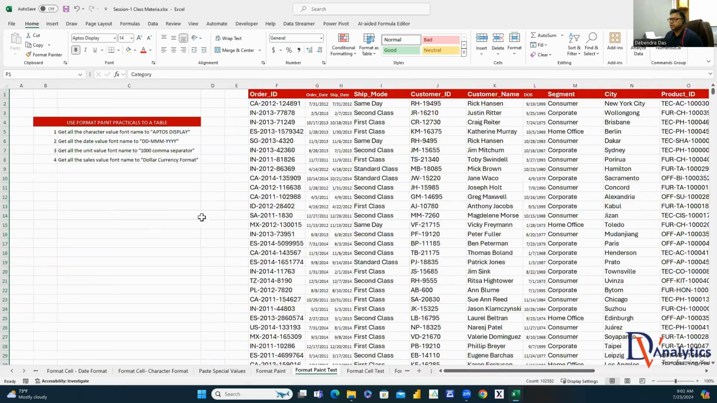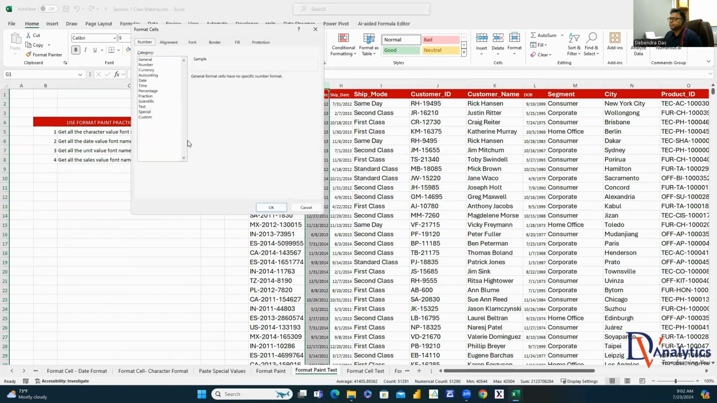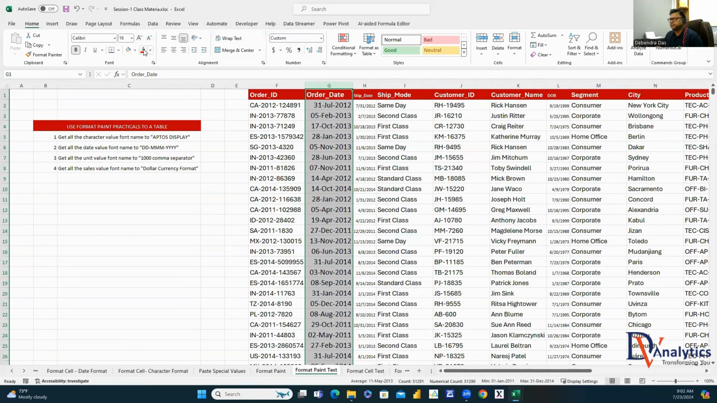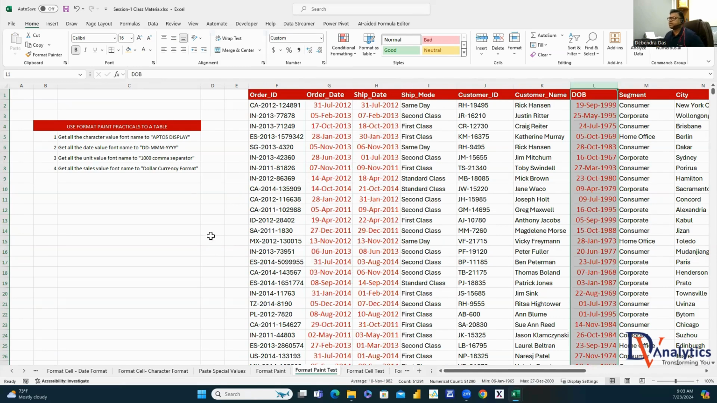Okay, good. Get all the date values to DD MMM YYYY format. So right click on this, do a format cell, a custom format with DD MMM YYYY format. Does it work? Increase the font to 16. Make the font red color. Now the same format will be applicable to all date fields. How would you do this? Format paint, apply on shipping date, apply on date of birth. Is it coming the same format?